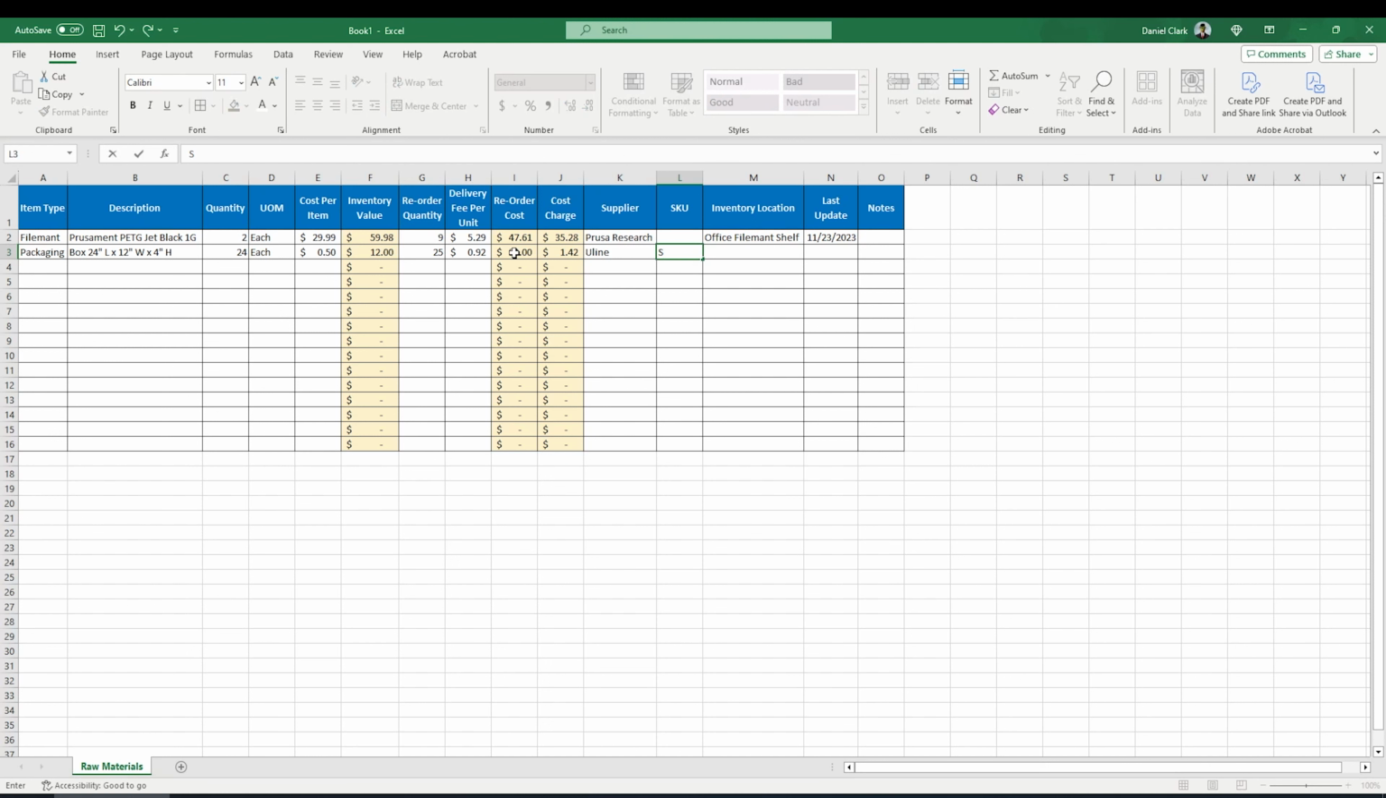What is the SKU for this? 2412 4. 2412 4 Uline. Why don't I have this? You'd think I'd have this whole example totally prepped. I did not. That is my mistake.